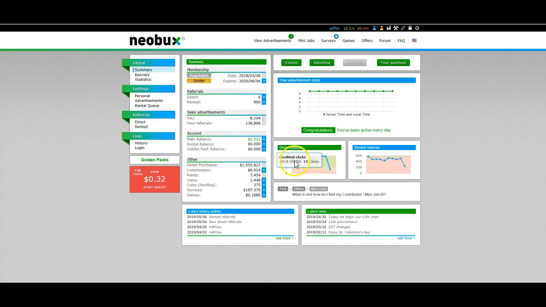But as you can see, the people who are staying are now becoming more and more active, which is exactly what's important. And my rented referrals, my ad clicks are going up as well. We've gone up from between 450 to 500, to pretty much on the 500 level since I added my 15 rented referrals.